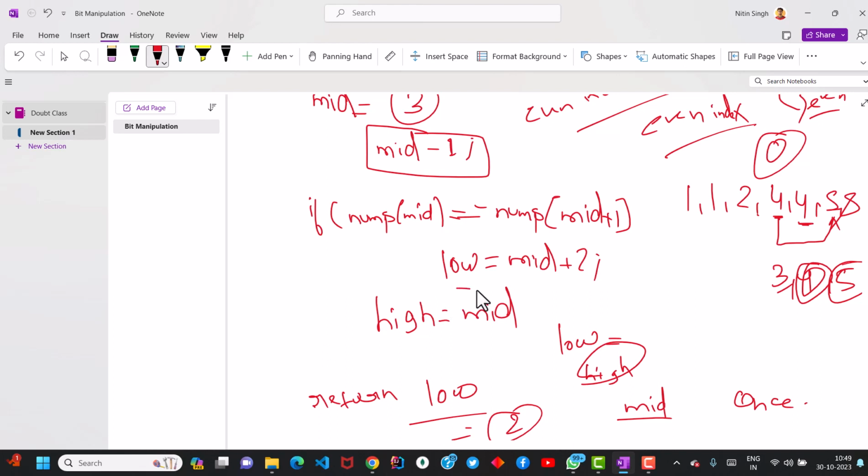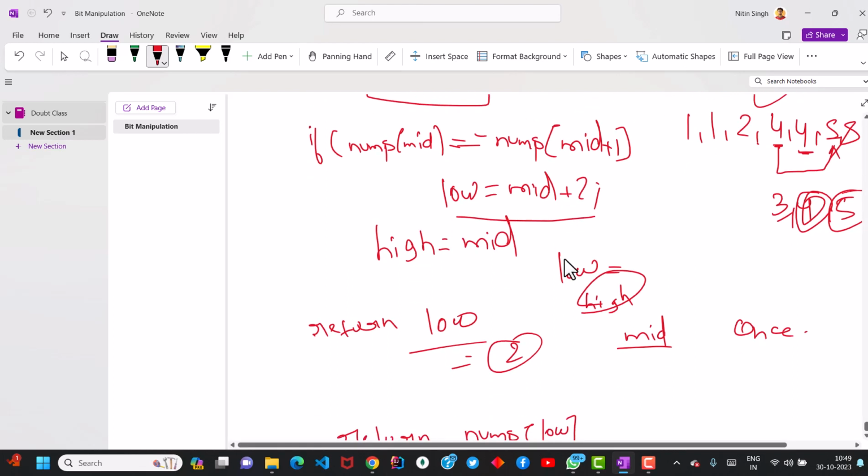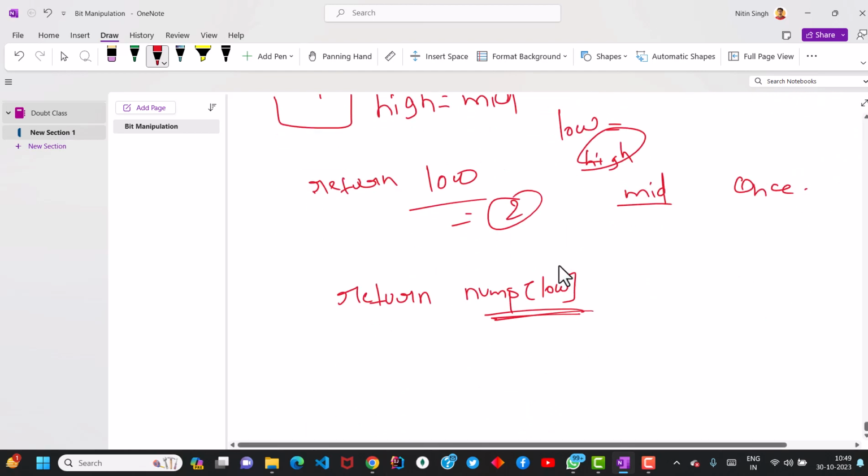So you'll start searching by skipping that element. The skipping condition will be low equals mid plus 2. And if you are at the even index or your mid is not equal to mid plus 1, in that case you will be searching in the leftmost part, because this will be the section where your answer lies. And at last, your low pointer, you can dry run it. The low pointer will be present at some index, and that element present at that low index will be your answer, the element which appears only once.